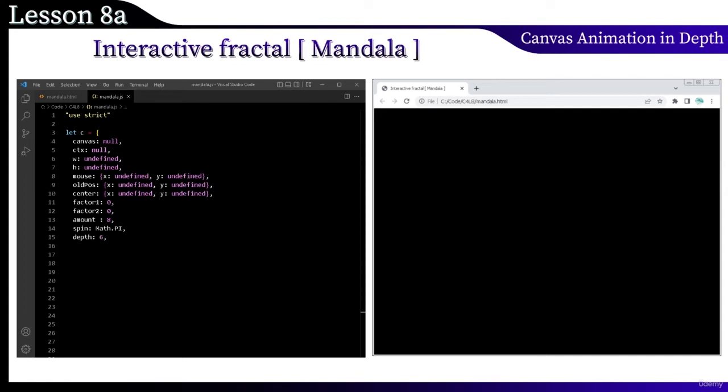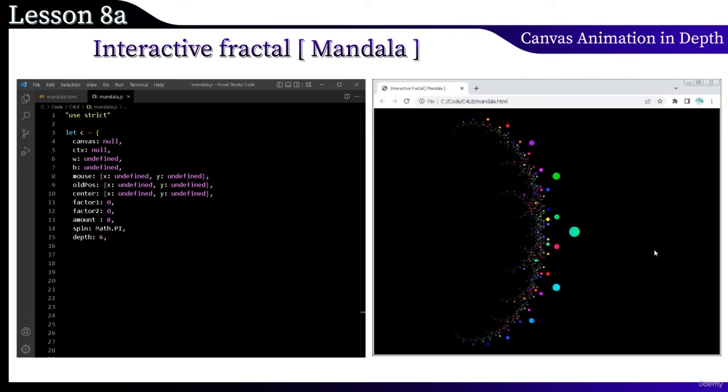Now, the property responsible for the depth of the recursive calls. Let's take one trunk as an example. The increase in depth looks like this. Be careful with increasing the depth of recursion. This greatly increases the complexity, and hence the load on the processor.